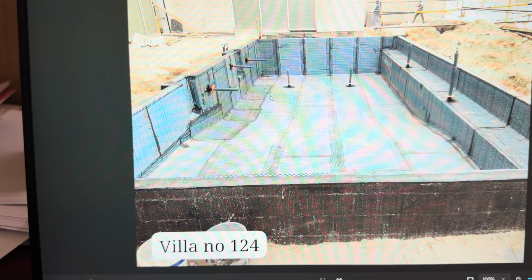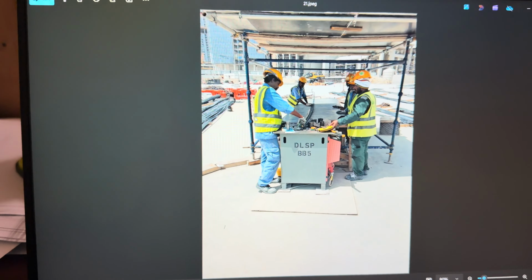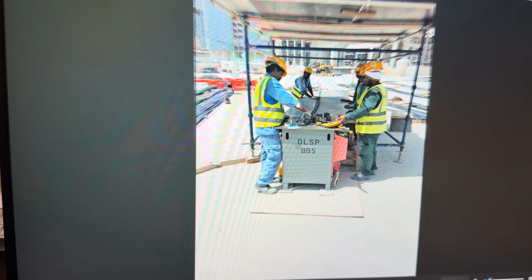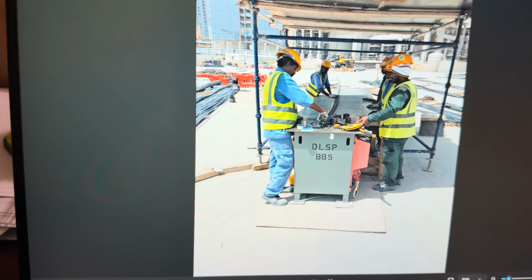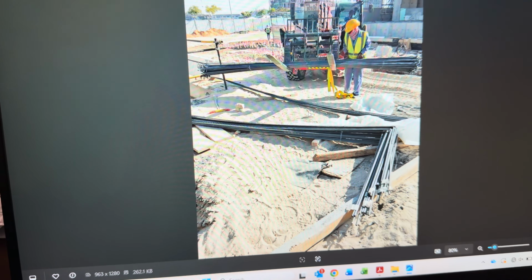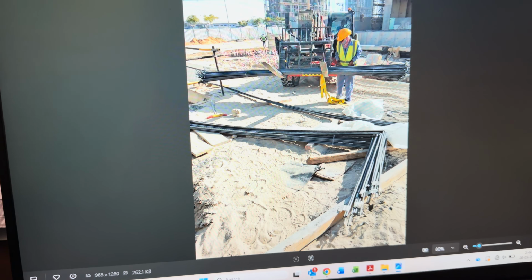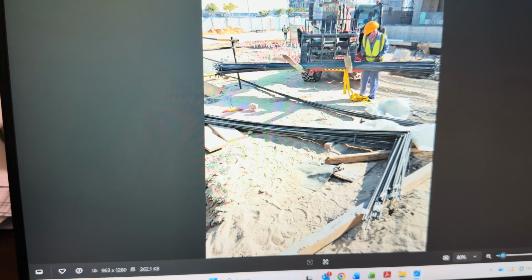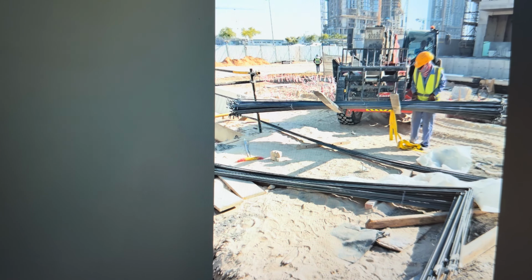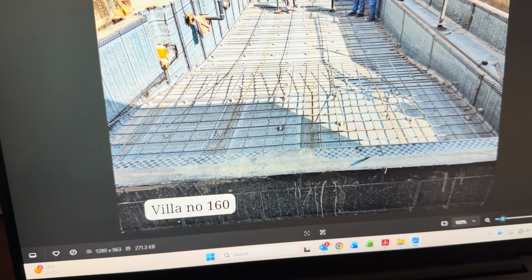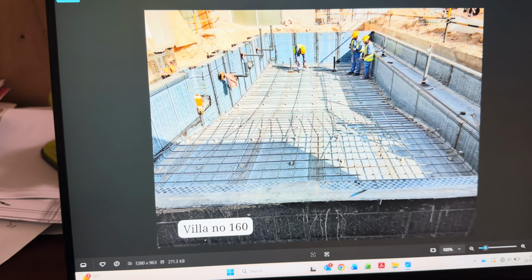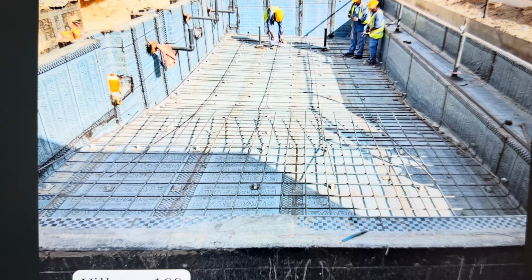Once this is done, we will start with our steel works. This is the team working on bending the steel as per the requirements. They started in the steel yard. This is a shifting process. We are shifting the steel from here to there. People are lifting it and putting it in the forks of the boom loader. Then when it is shifted here, we will start with the steel works.